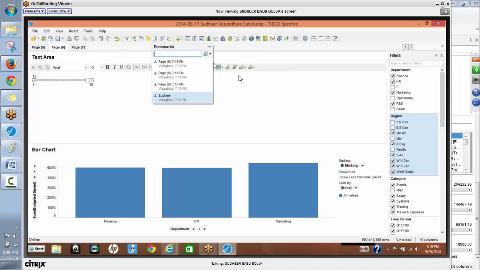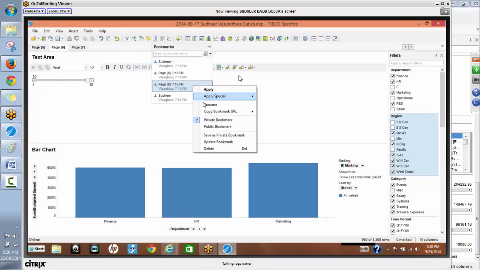Now rename it. See that time? The captured bookmark has the page and time. Okay. Now, why don't you reset the filters now?